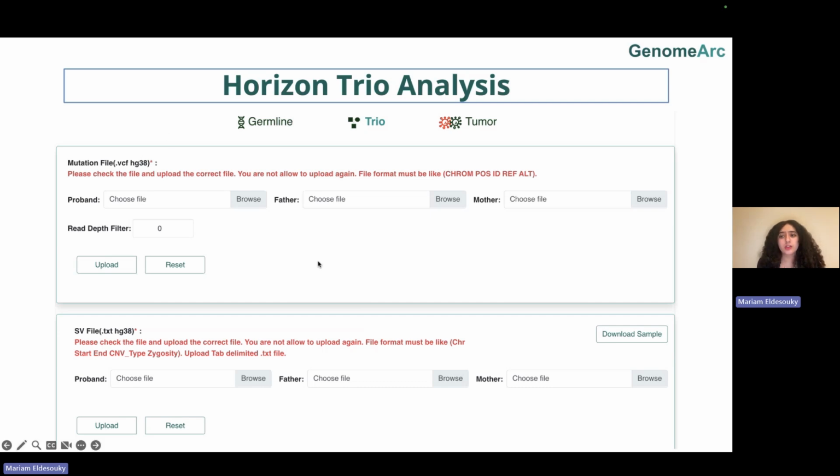So automating the process through the trio analysis module, you can add the proband, the father, and the mother, and you can specify a read depth filter, and then it will immediately show you the inheritance for each variant plus the pathogenicity. So you can filter for de novo variants. You can check for paternally inherited variants and maternally inherited variants. This even makes identifying compound heterozygotes easier. I'll be showing a case study on that after this as well.